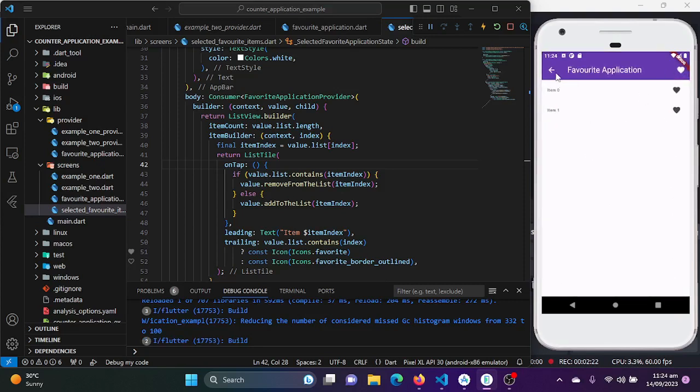Now whenever we click the favorite on item 10, I will just go and see if item 10 is in the favorite list. Yeah, we can delete them by just clicking them, and our favorite list is just empty.